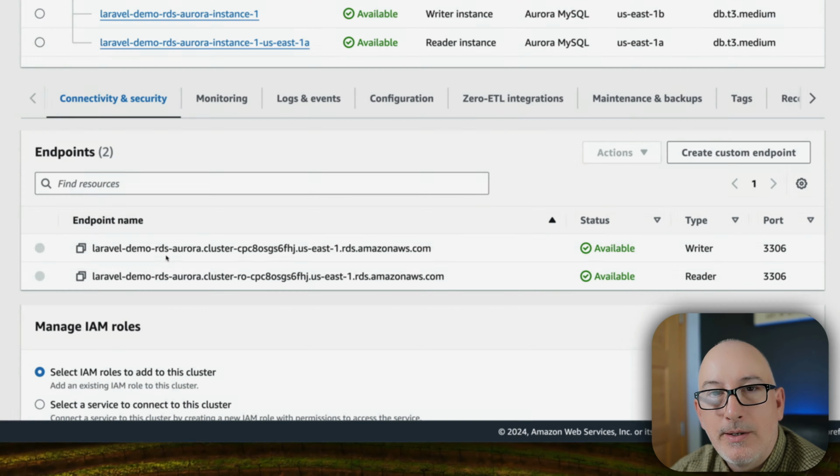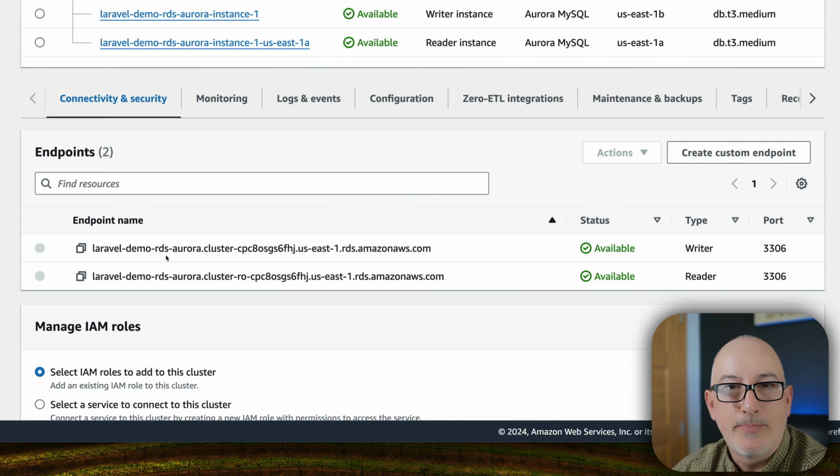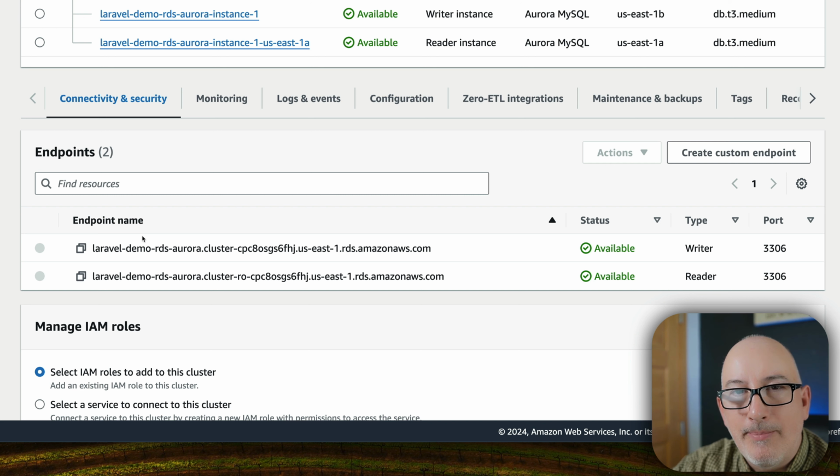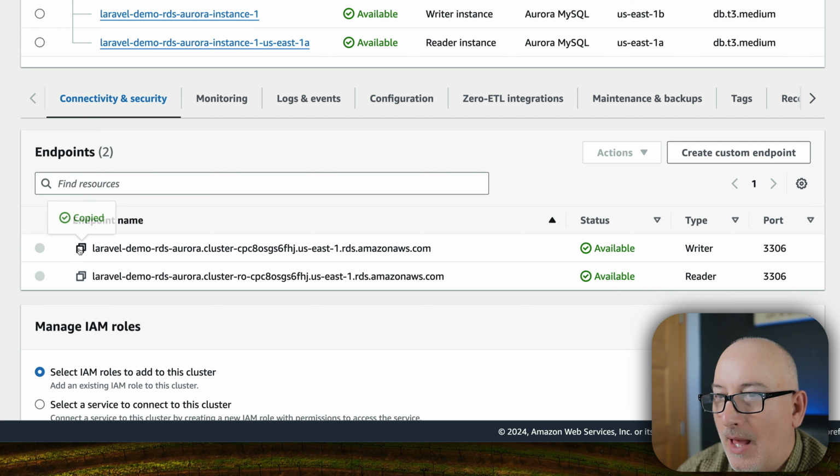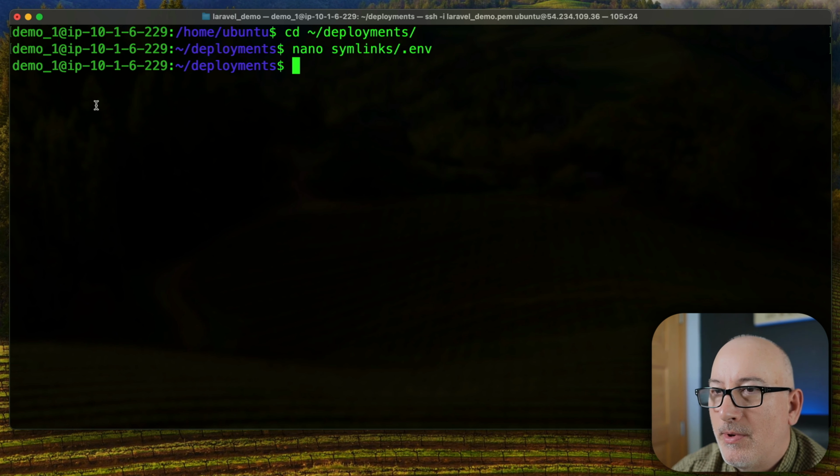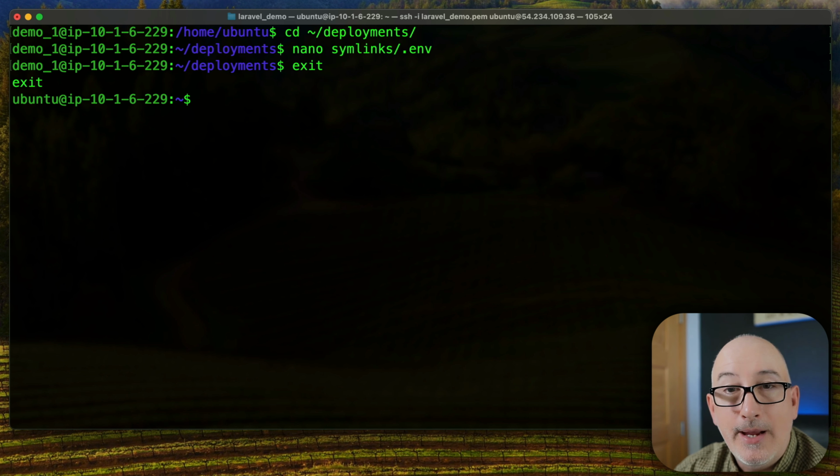To create our database and our database user for this particular deployment, we're going to have to use our admin user and admin password. The admin user was root, and the password we actually typed in when we created this instance. We're going to use the writer endpoint here, so I'm going to go ahead and copy this again. So we're going to go back to the terminal. I still have this demo_1 session, so I'm going to exit out of it. Now I'm back to my Ubuntu session.